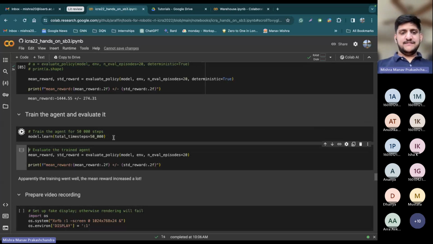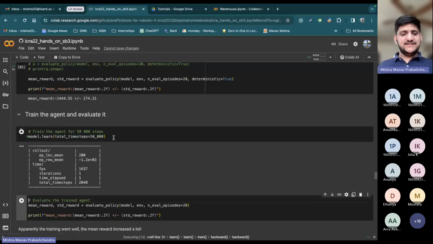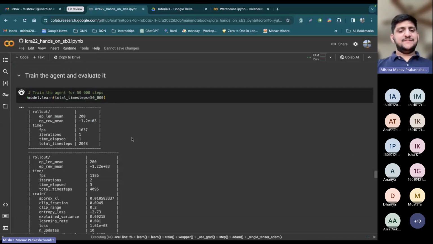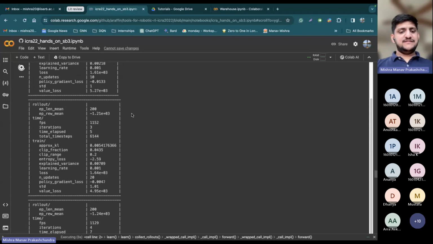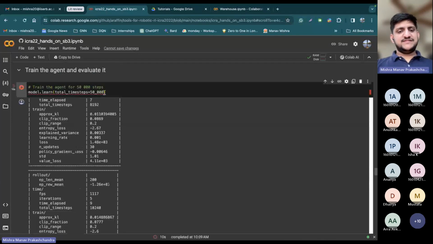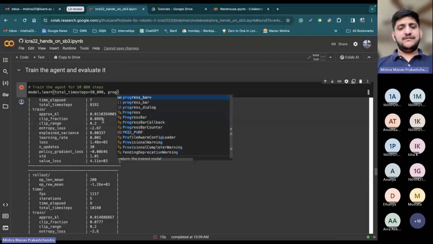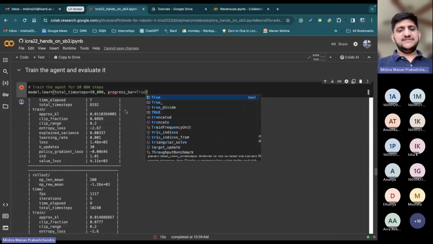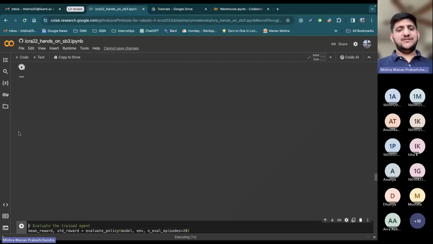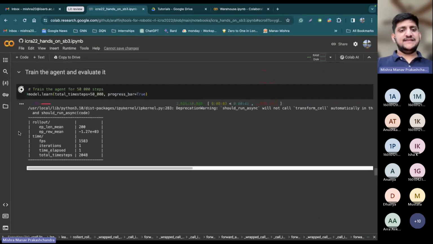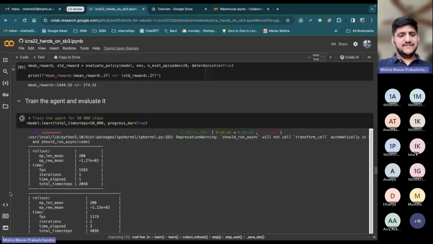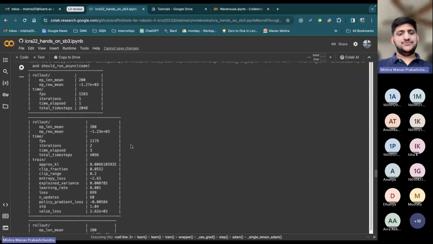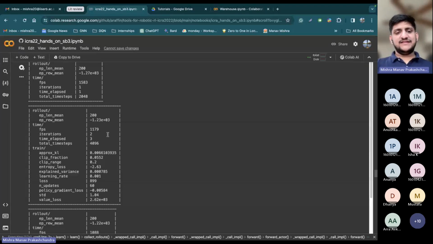If I run this, let's see what it does. So this actually returns me something like this at each step. I'm running this for 50,000 time steps. Maybe if I stop this, I should set progress bar to true to see how the progress looks. Okay, so there is a progress bar. When it is training, this shows up, and you have a rollout. So you know what are the things that are being printed. These are being logged.